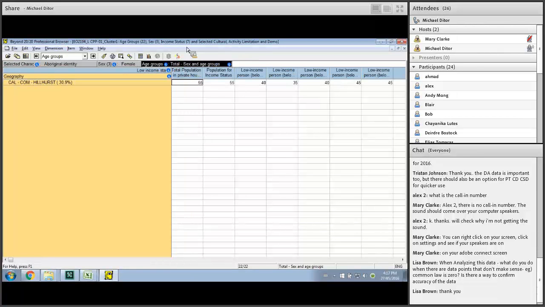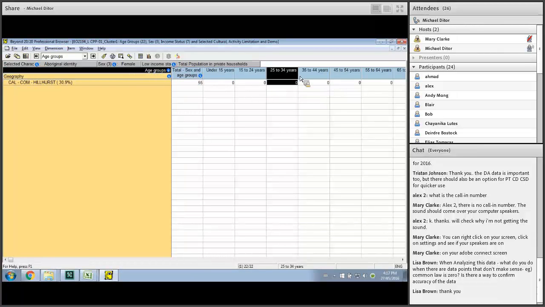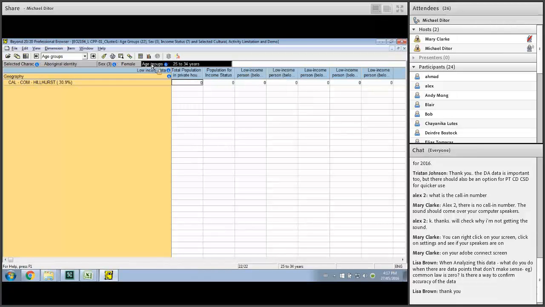Now I need to be careful though, because if I have age groups highlighted and then say I clicked on 25 to 34, when I'm dragging up and replace it with low income status, I can see now it says age groups colon 25 to 34. So it's actually not showing me the total population, it's showing me that little subset. And that's kind of a problem because I actually want to see for all ages. So I'm going to drag it back down here.